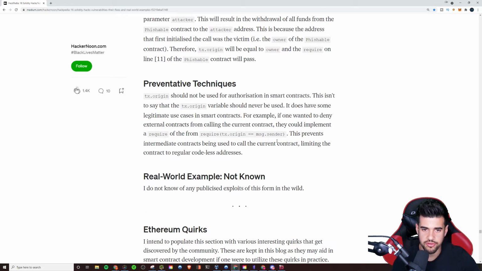So how do we actually prevent this? Well, we simply do not want to use tx.origin for authorization in our smart contracts. They also want to point out that it doesn't mean that this should never be used. You could definitely use it. It has some use cases.